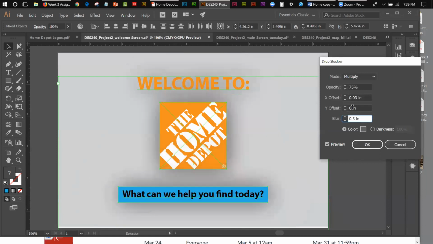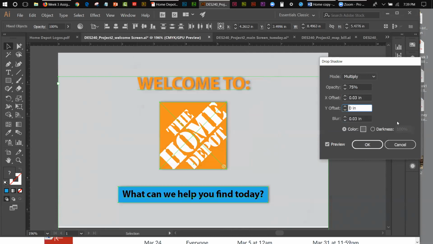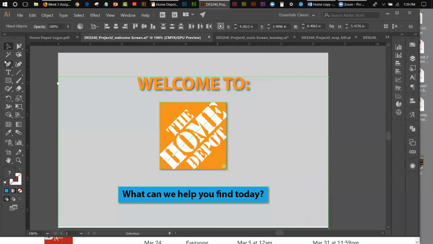Y offset. And 0.03 probably, that's probably what it is. And then this here also has got to be 0.03, and that should fix it. There we go. That's about what it is. And actually, I think 3 is too much. I'm going to bring it back down to like 2 and see if that makes it a little bit better. I like that. Yeah, there we go. That's good. Hit OK.